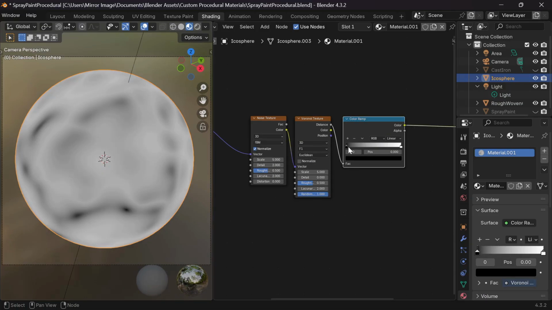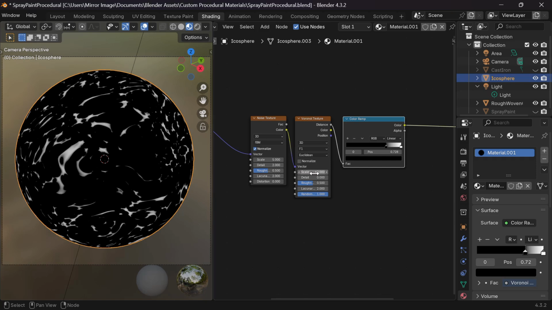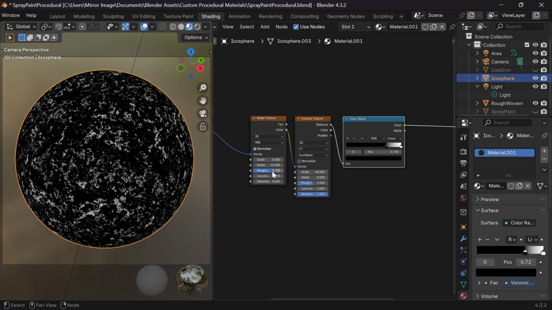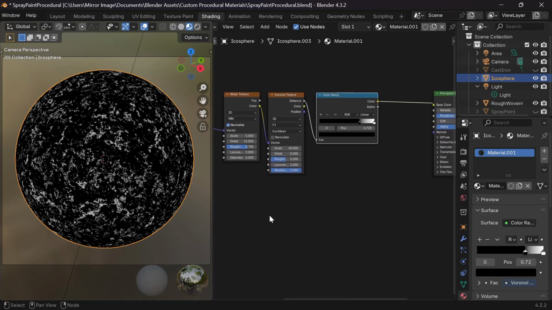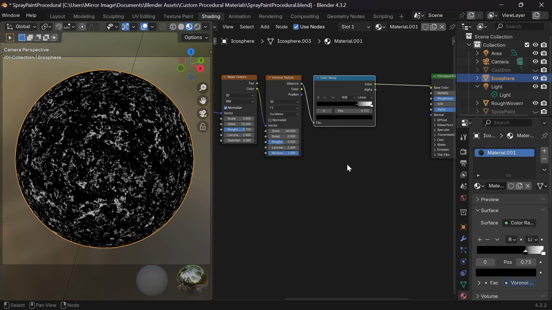I'm just going to drag the slider of our color ramp over a little bit, about to there. I'm going to change the Voronoi scale to 40, and leave everything else the same. And on the noise texture, I'm just going to leave the scale at 5, change the detail to 15, and change the roughness to 0.7. I'm going to move this slider over just a little bit.